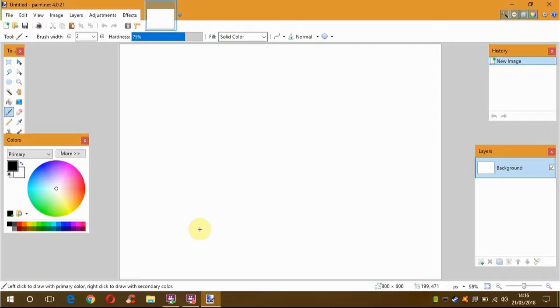Paint.net's a great resource too because it's totally free. You can download it. It shouldn't cost you anything, and anyone that's advertising it to cost you something, ignore them. You can get it online and it is free.